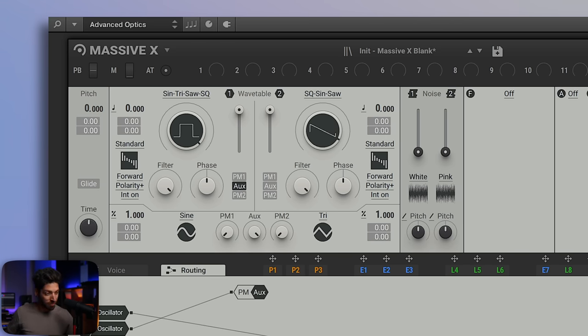So that's what glide is. It basically glides from one note to the other. Let's go back to polyphonic because it's interesting with polyphonic. First off, in polyphonic mode, you can have up to 64 voices. Now remember that the more voices, it's going to put a pretty heavy load on your CPU, but 64 voices is a crazy amount. Right now it's set to 8, that's pretty common.